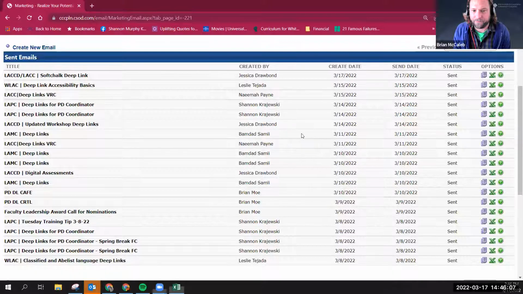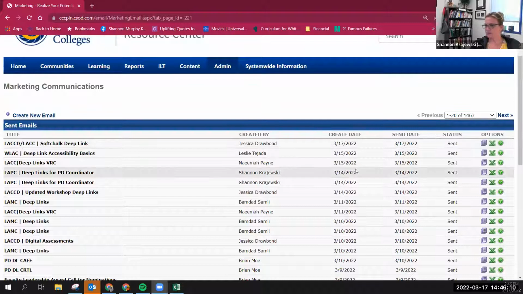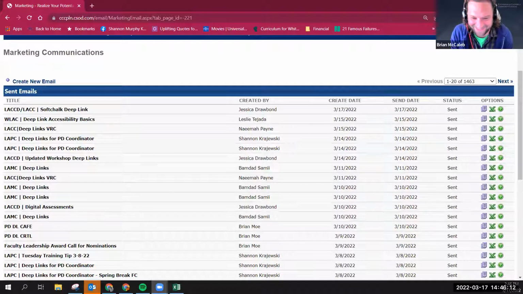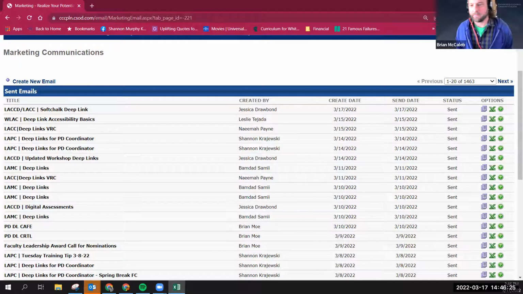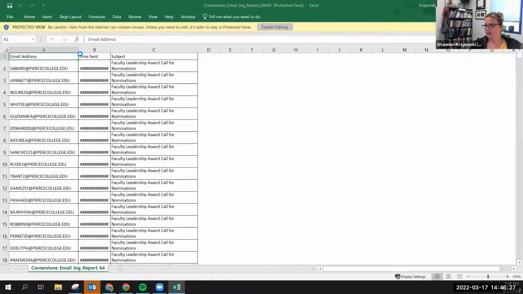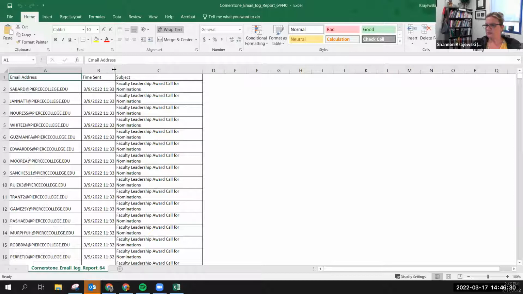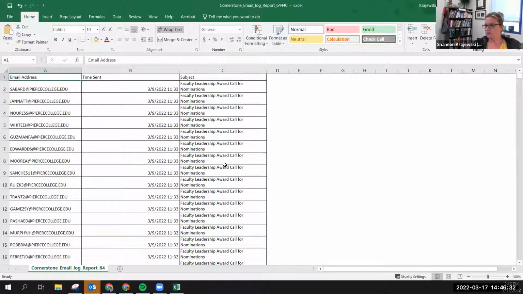I think it must be fairly recent, in the last couple of years. So you want me to show the call or the sent log? Yeah. So this is a robust list of 1,400 emails that we sent out of LACCD using this system, largely because of deep links. But you can click here on the Excel thing to see what you're talking about, Brian, right? Yep, exactly. What's been sent. And so here's an example of what that might look like. It'll tell you who received it and when it was sent and what the subject was.